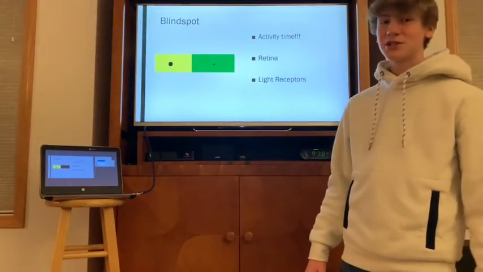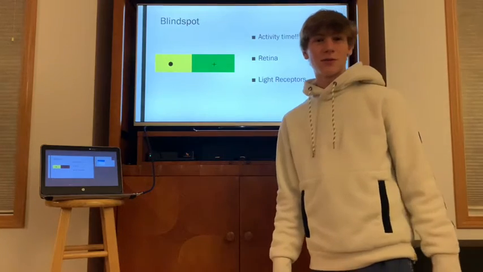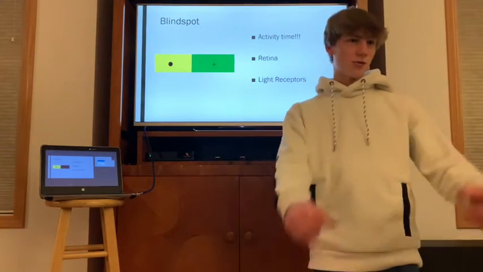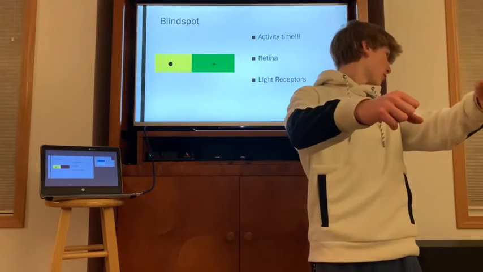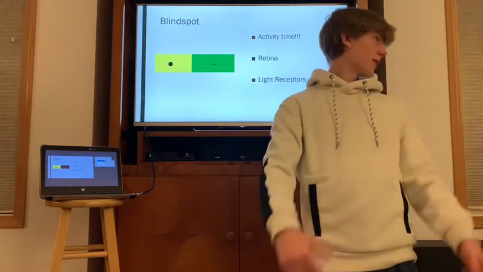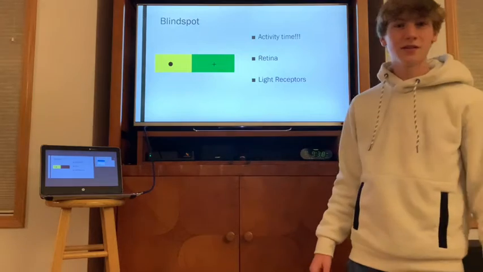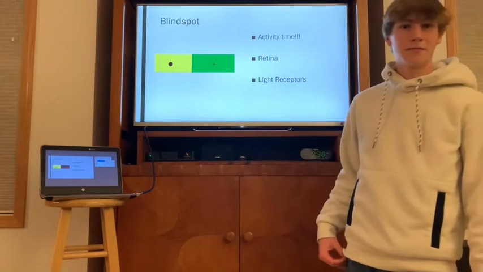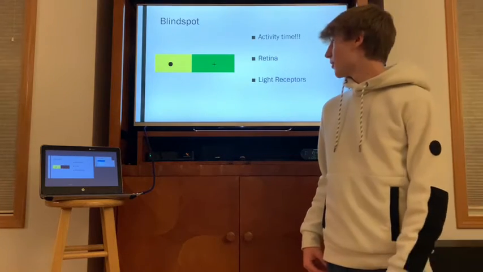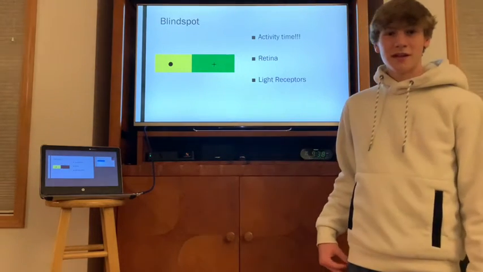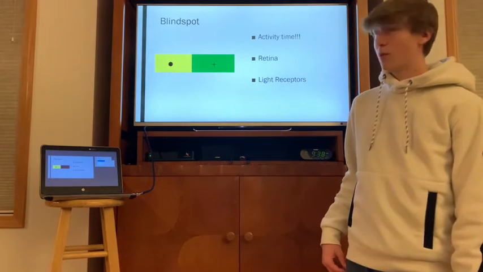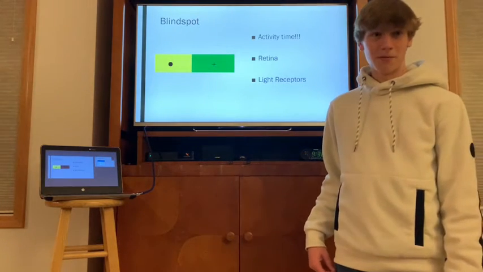So, as I mentioned on the last slide, we're going to be talking more about our eye's blind spot. And it's kind of like the blind spot of your car. When you're driving, you got to keep checking over your left shoulder so then you don't run into any cars while you're switching lanes or anything and ultimately die. So, our eye actually has a blind spot just like this. And for this, we actually have an activity coming up.